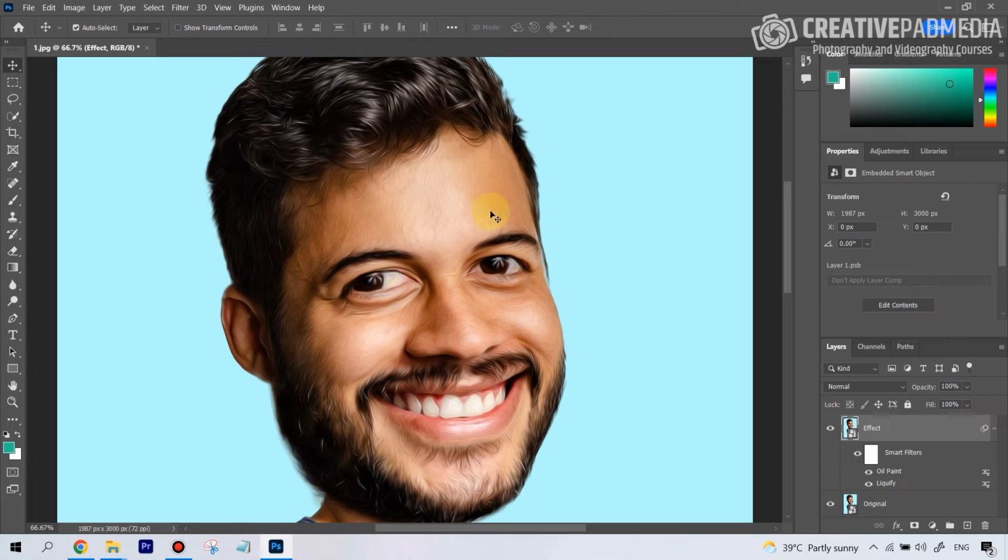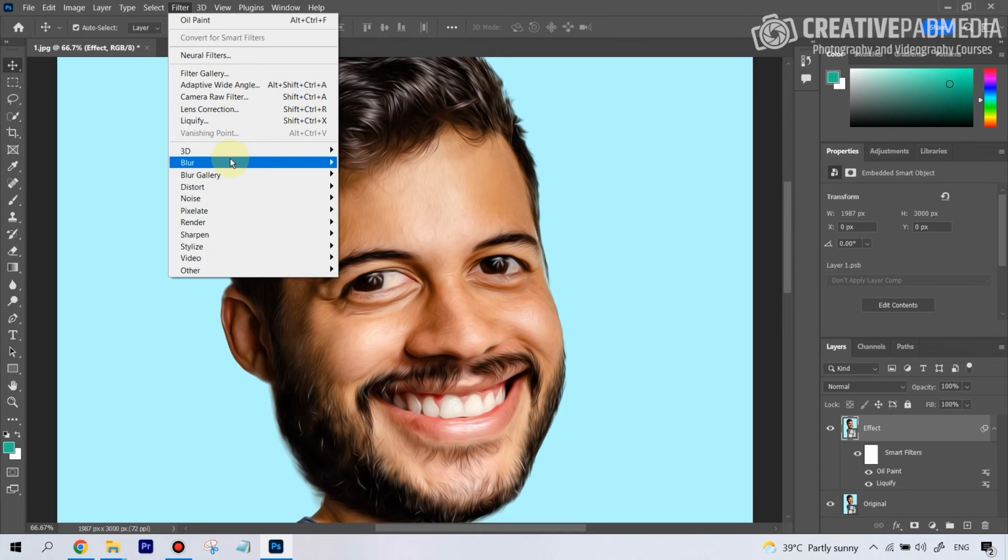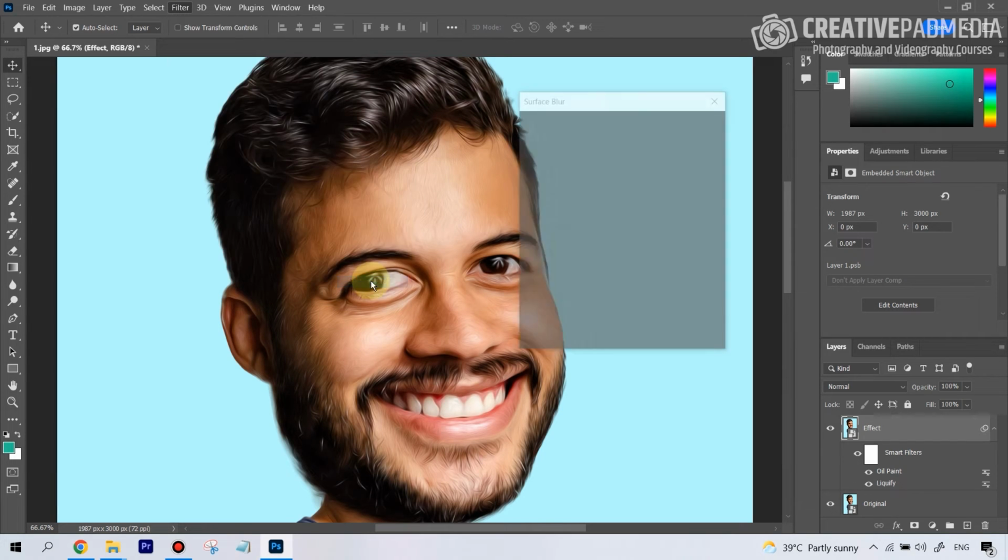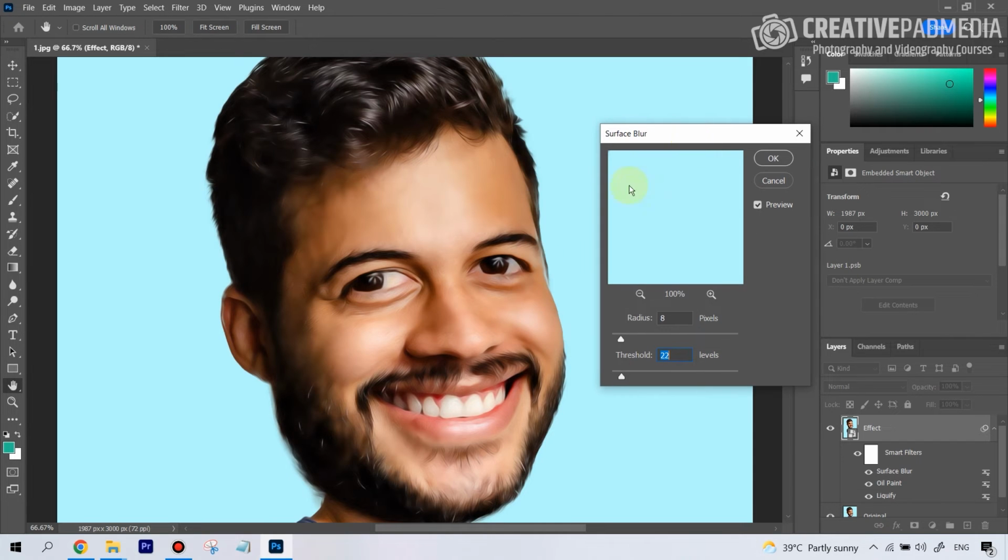So what we can do here is just apply a blur to this image. That will smoothen out everything on the skin. Again, we go to filter, we go to blur, and to be frank, you can choose most of these options, but we're going to use surface blur because that works in a very nice way. You can see here, play around with these values.